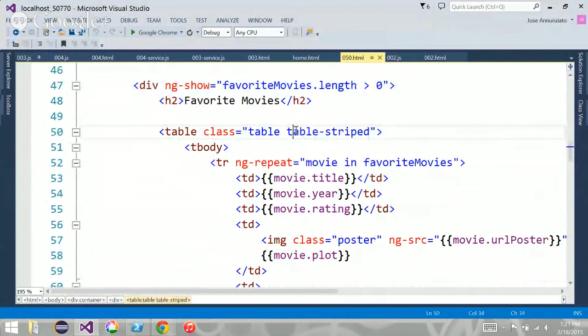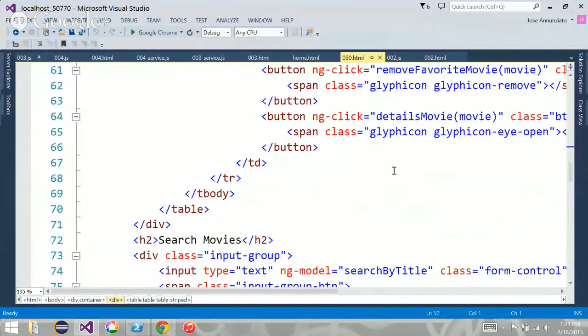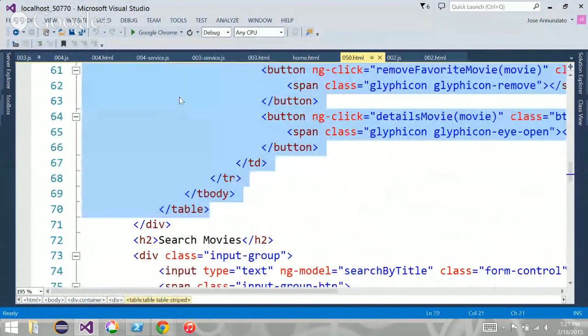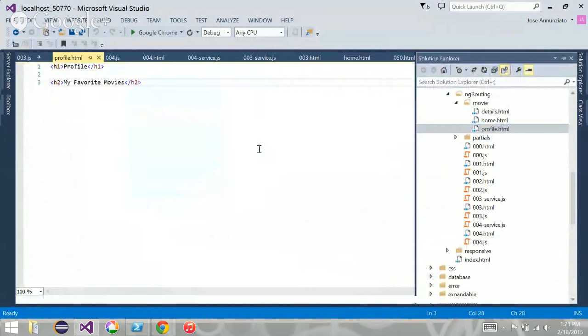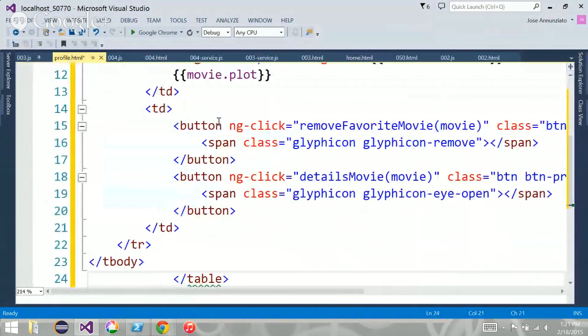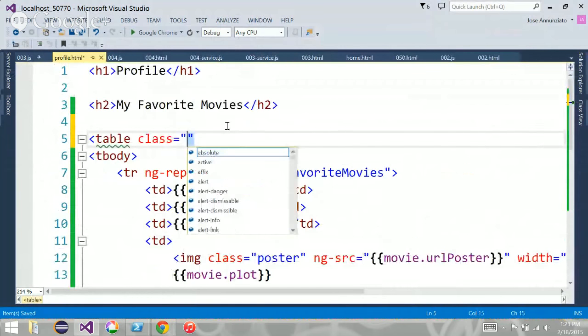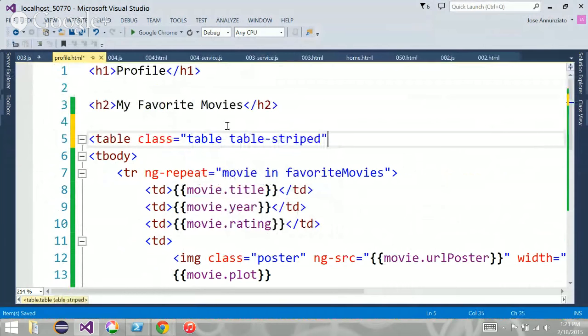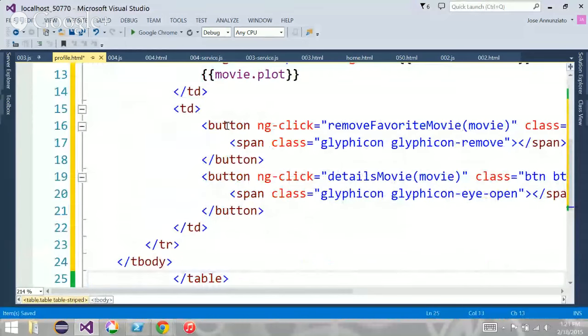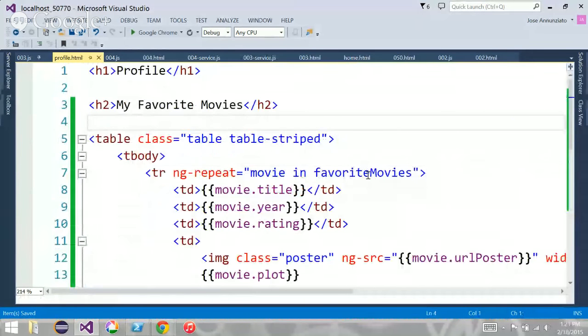And here's my class. Here's my table that renders all my favorites. So I'm going to copy that, and I'm going to go to my profile page. Where's my profile page? Here, and I'm just going to paste it here. Did I miss a table? Table class table striped. And this is going to iterate over an array of favorites, right?